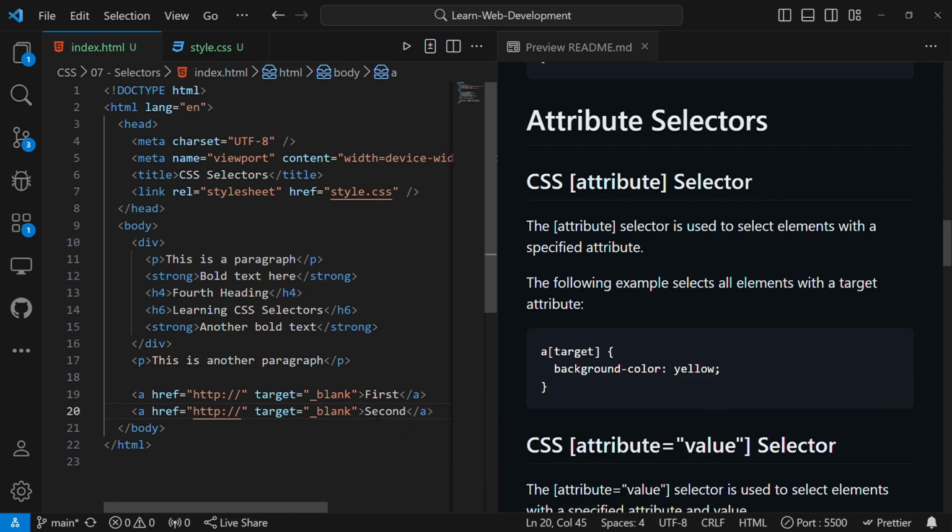Then I'll call this one second, and this will be target cell. So you can see I have two links here that don't go anywhere, the first and the second link. By default, links are blue in color and underlined. That's the default styling of links. We talked about links when we were talking about HTML, and we saw the default types of links. I have two links here, and they have the target attribute with different values.